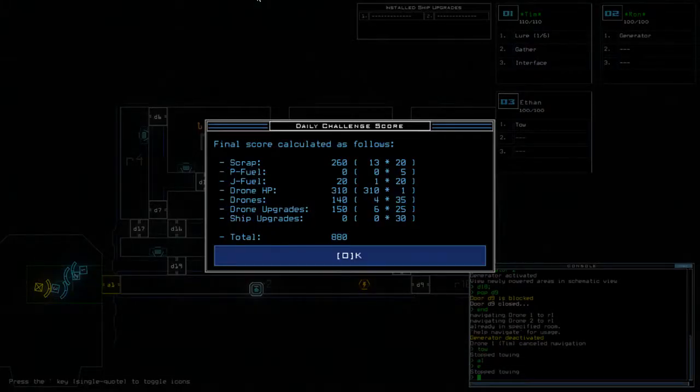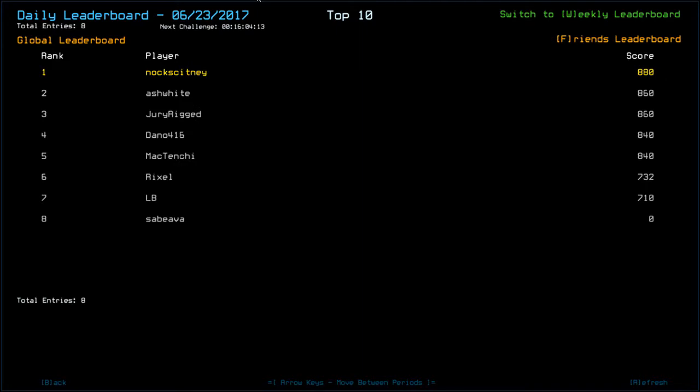Let's call it a day. 880 is the score, and that actually puts us top. So wow, I think I probably got, because I got three scrap from the sentry. So I'm getting Ash White and Jury Rigged. Dano only got two, and McTenshi only got one, and I'm guessing Rixel, LB, and Sabiev all had issues with the swarm, possibly, or drone health.